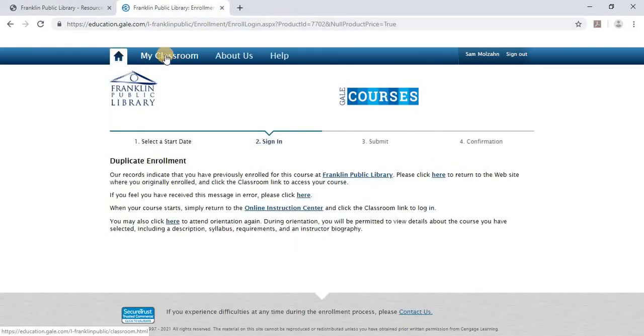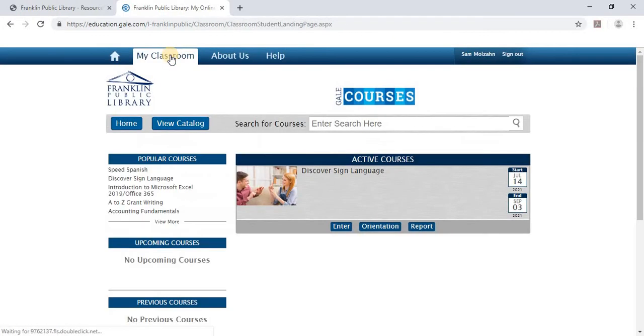So we can click My Classroom right here, and it will show all the different classes that I'm currently signed up for, which right now is just one, Discover Sign Language. On the right-hand side here, you can see the start date was July 14th, and the end is September 3rd, and that will be the 6 weeks.